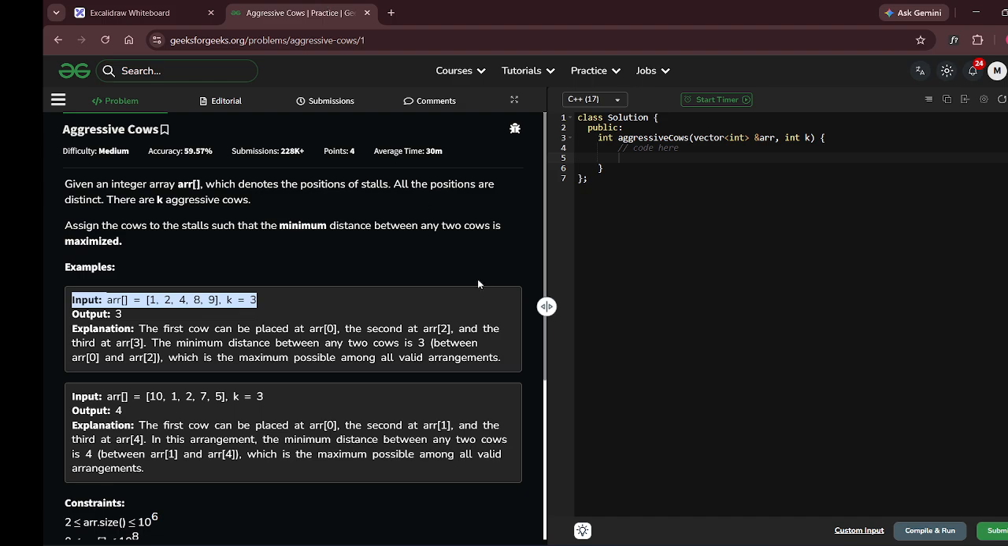Let me write the code, and with the help of code, we're going to understand this now. Okay, so we have been given this array, and this is the k, that is the number of cows. Okay, so first of all, let me just initialize the variables and all. Array dot size.